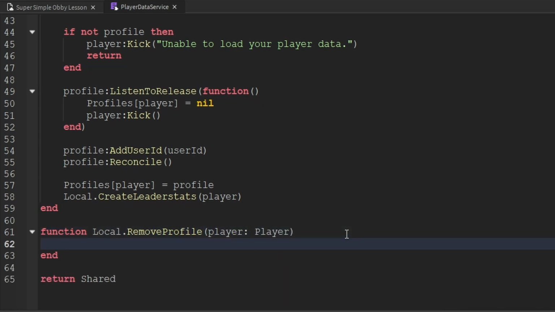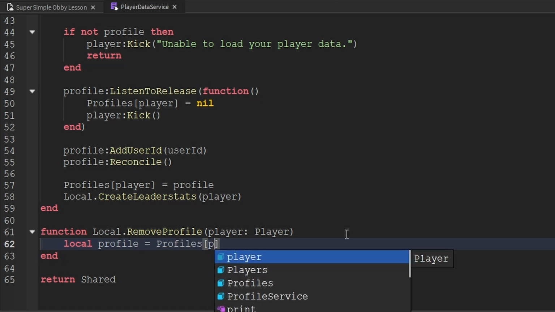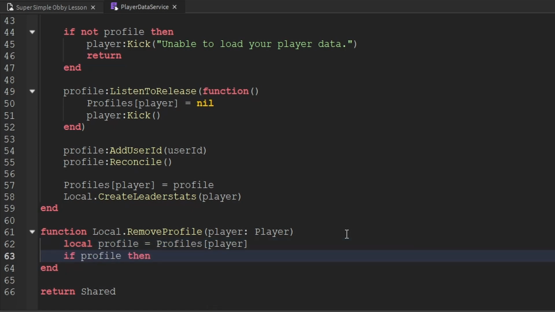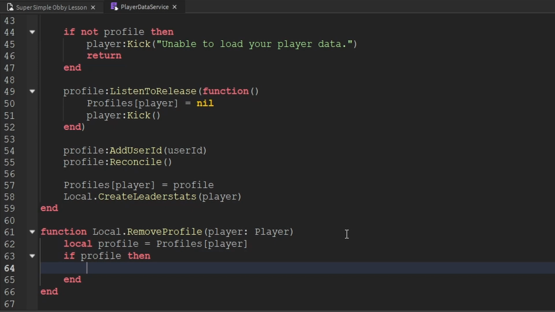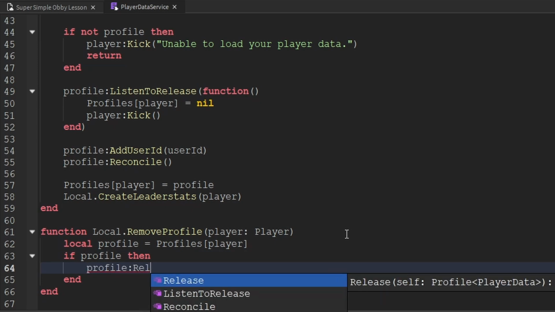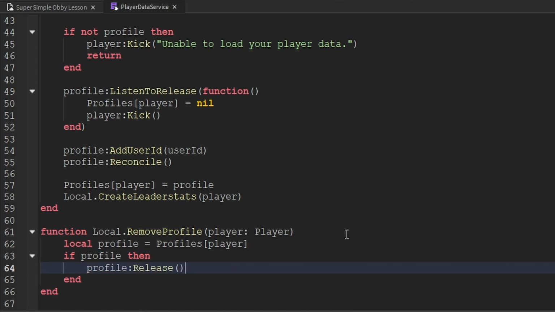Now, whenever we call this function, the first thing that we want to do is actually get the player's profile. To do that, all we have to do is index the profiles variable with the player. Then we want to check if we've actually gotten the profile or not. And if we did get the profile, then what we're going to do is call the release method on it, like we talked about earlier. And that's actually all that we're going to do inside of this function.